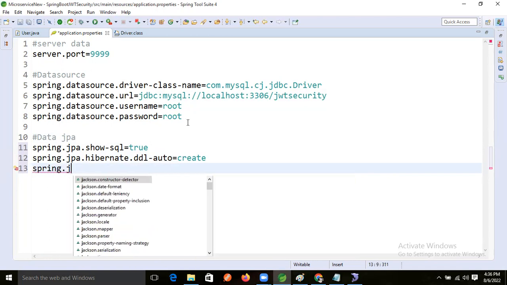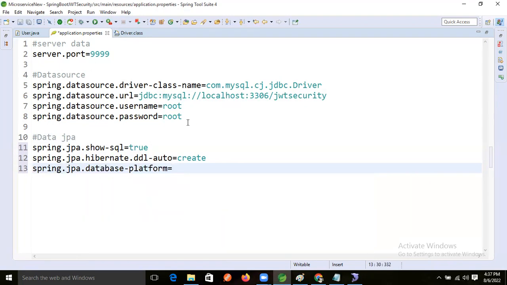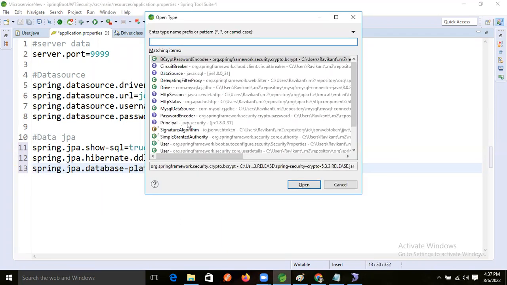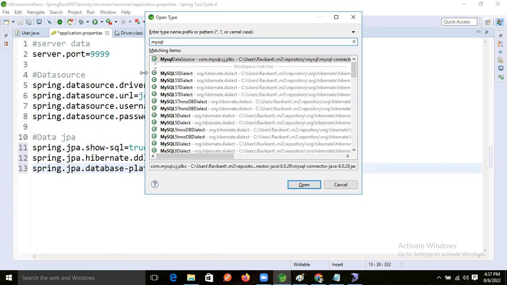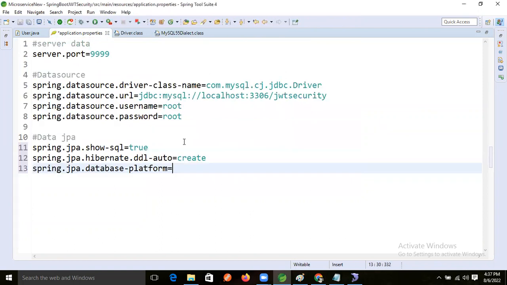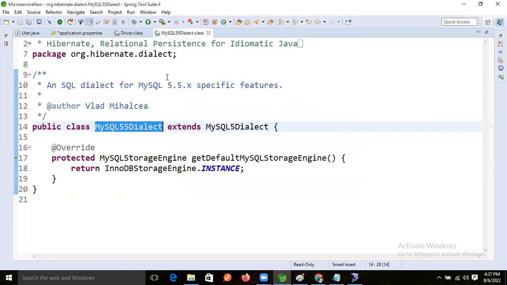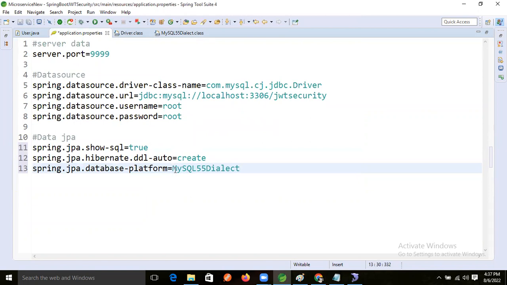Spring.jpa.database-platform, right? Now Control Shift T, let's take Hibernate dialect. So MySQL dialect 55, right? Dialect 55. Just copy this one, come here, paste it. Again go to that class, copy the fully qualified name, meaning the full package with that class, right?